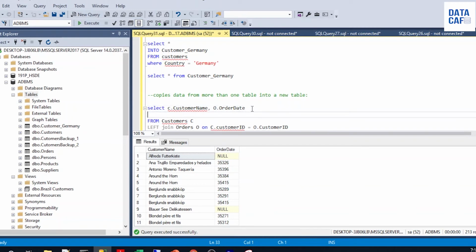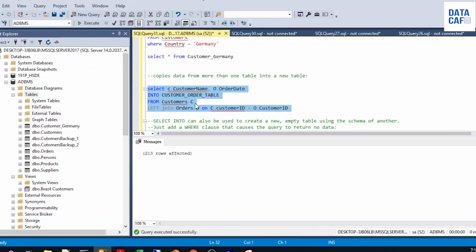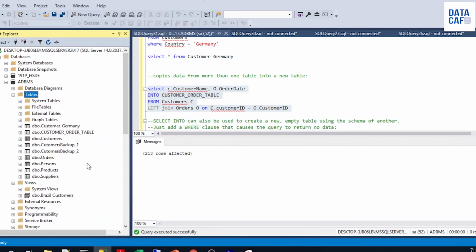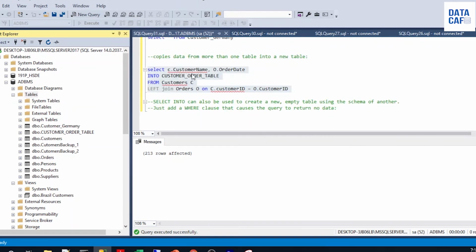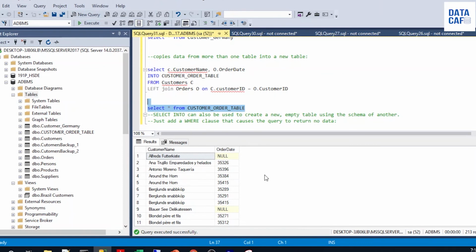For that you have to mention, after the select query, select into, then the table name, customer order table. So if I execute this select statement, it will create the customer order table. So 213 rows affected. If I refresh this table menu, you can see the customer order table has been created. If I execute the select query, you can see all the records are there.